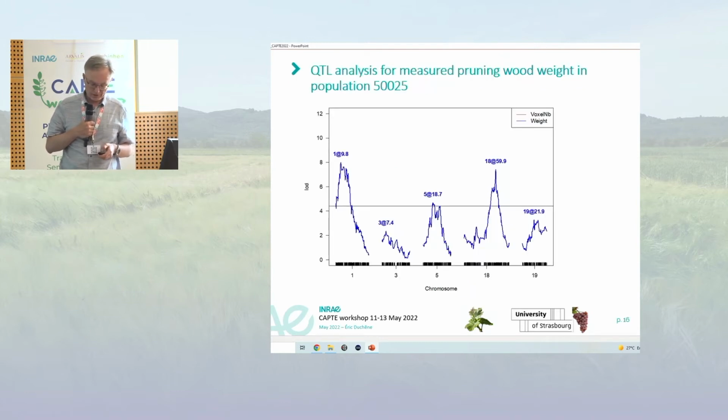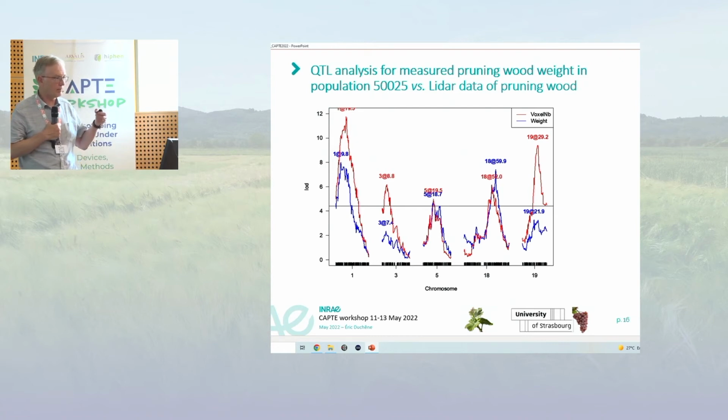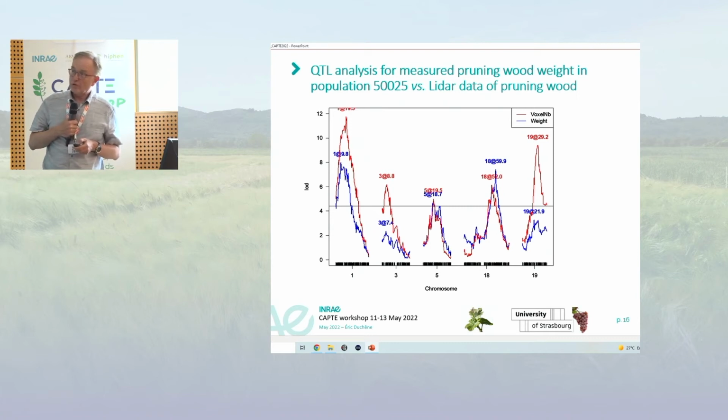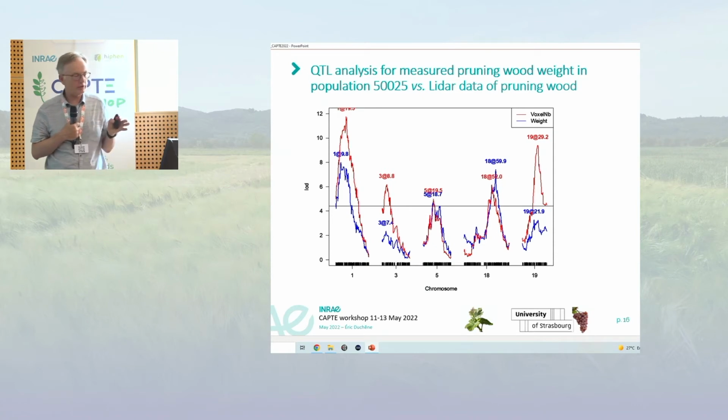And same graph as previously: for the pruning weight, we have 1, 2, 3 QTLs, and when we use the LiDAR data, we have 5 QTLs, stronger QTLs. So we are very happy to enhance our QTL detection with the LiDAR. And I'm very, very happy because here we have the largest, the strongest QTL on chromosome 1. We also have a QTL for sugar content at the same position, which means that we can explain some part of the variation of sugar content with the LiDAR data. So we are quite happy with the system.